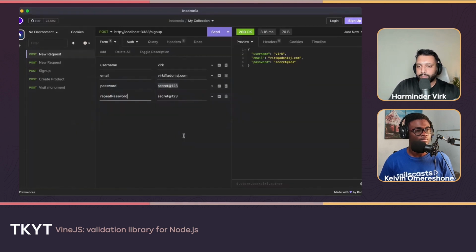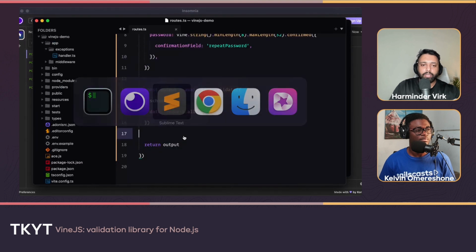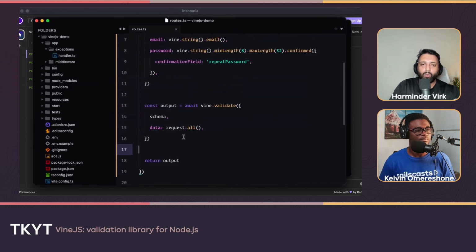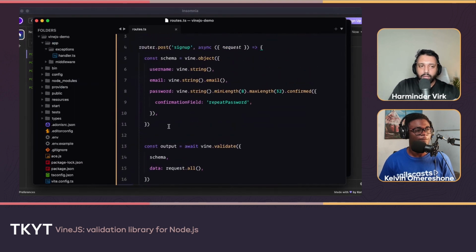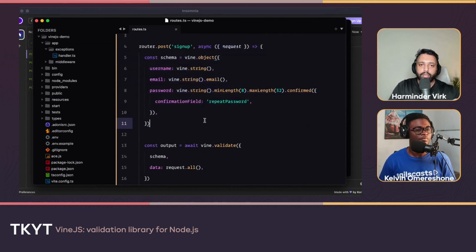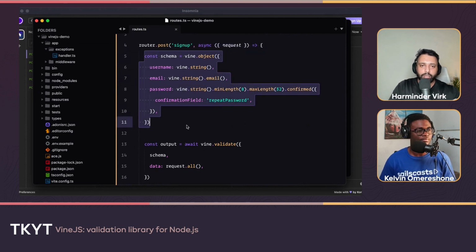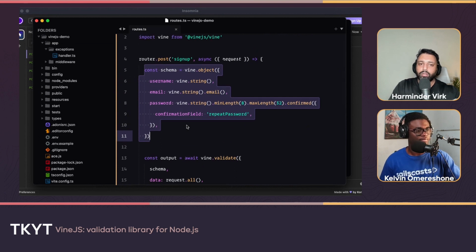And everything works. Yeah, so that's how a basic example of Vine looks like. But right now we are not getting all the performance gains of Vine because we are redefining the schema on every request. So every time the request comes, this callback will be called, and we are redefining the schema inside the callback.